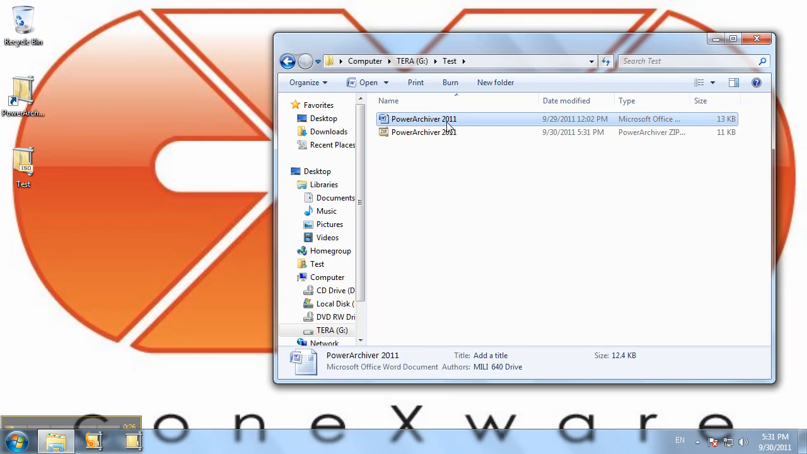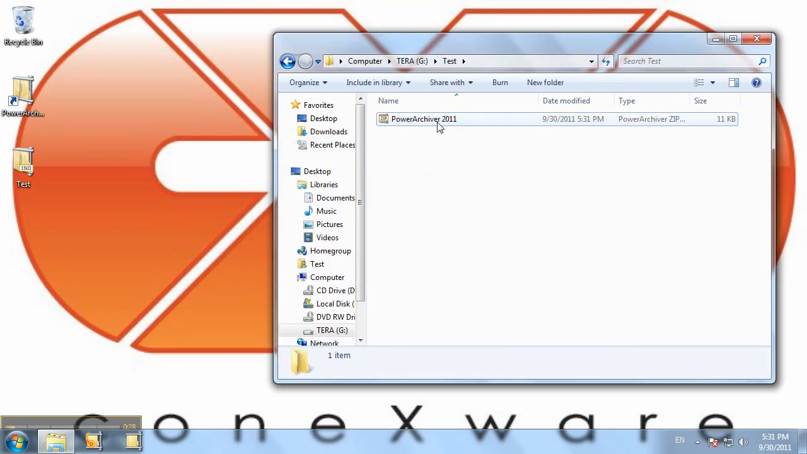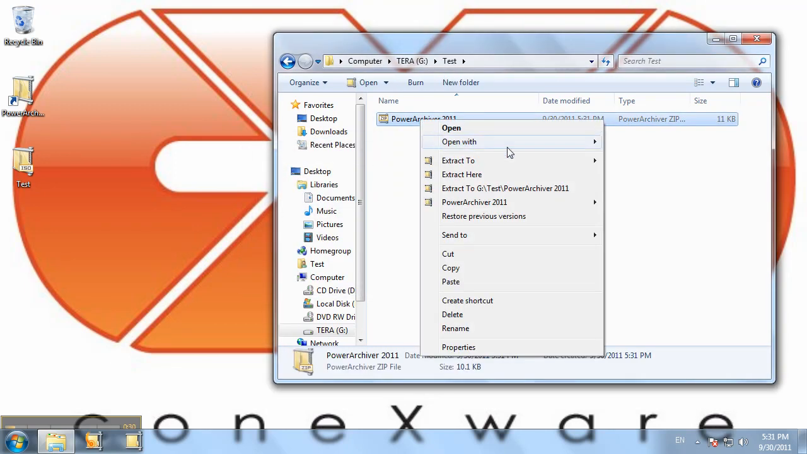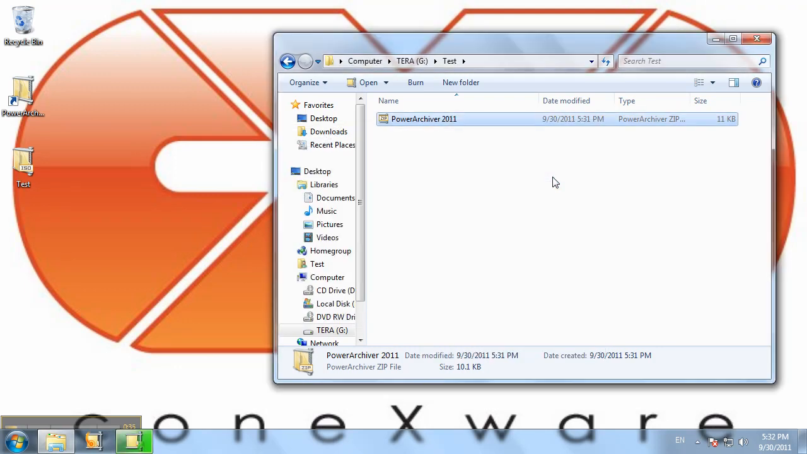If you'd like to extract that file in the same folder, click on the zip file, the extract options show, use the extract here option, and PowerArchiver extracts it right away.